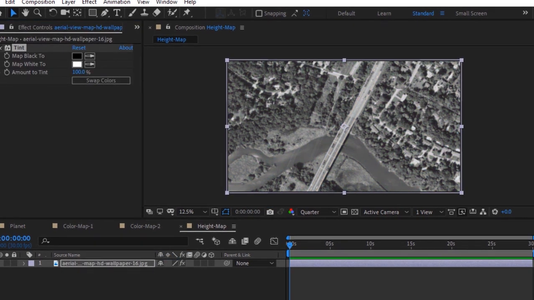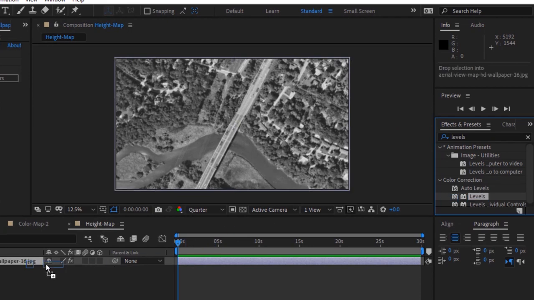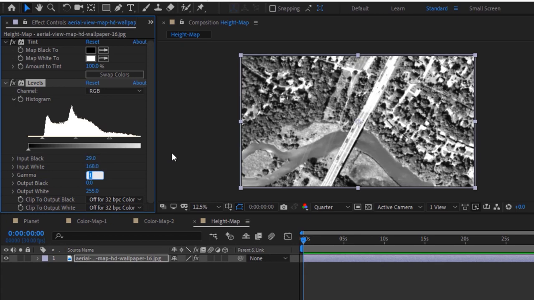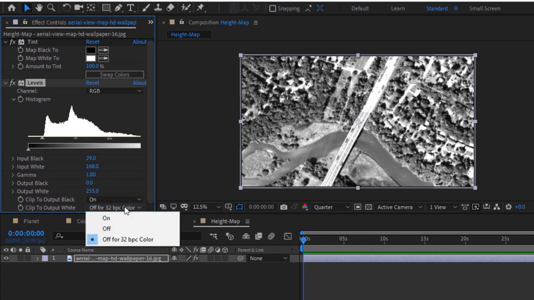And add a Levels effect to this layer. Change the value of input black to 29 and input white to 168. Turn on Clip to Output Black and Clip to Output White.